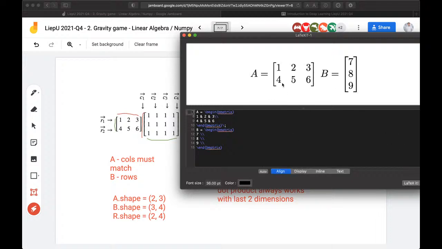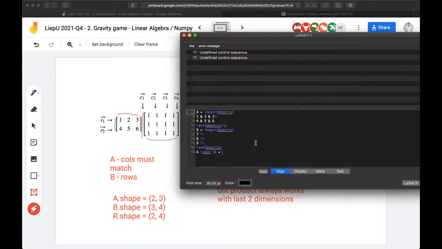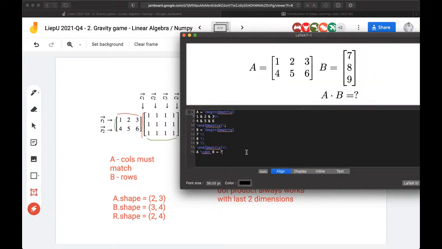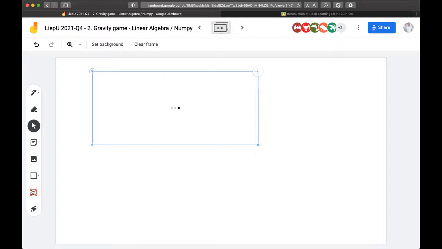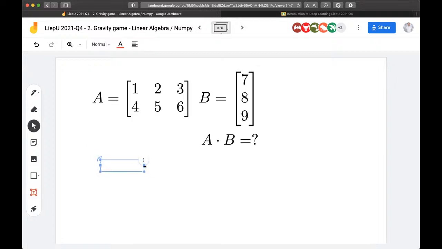So now we have these two matrices. If I do A dot B, what will be the output shape here? Just a second, there's a bug. It would be like that. I will copy this as a PNG and add it here. Just to make sure that everybody understands, my question is the following: A shape, B shape, and R shape, the result shape.